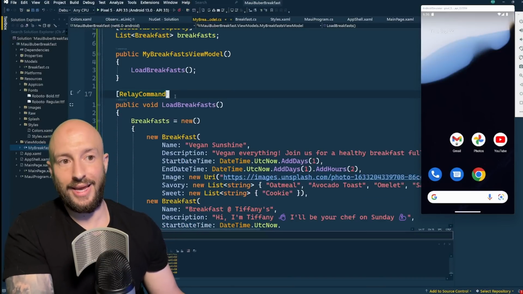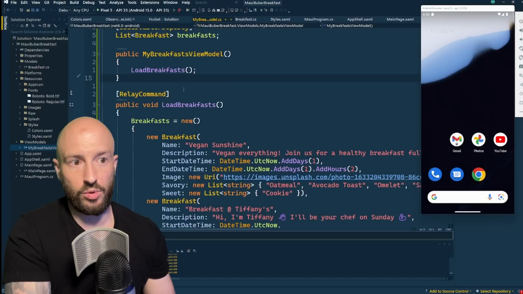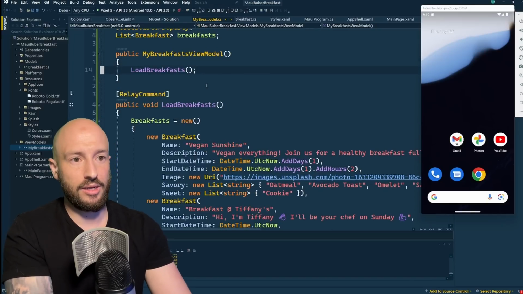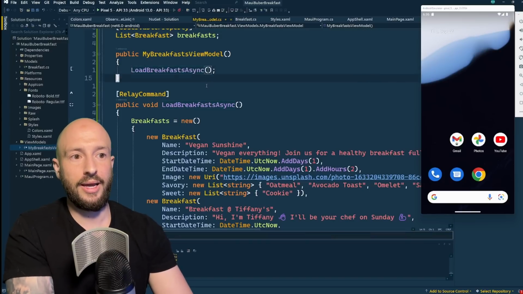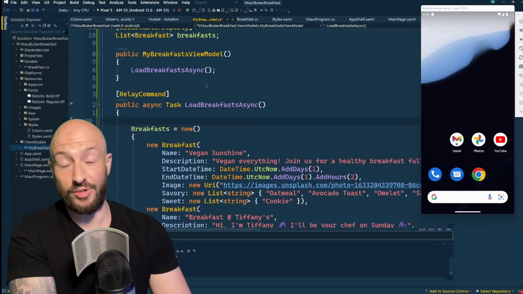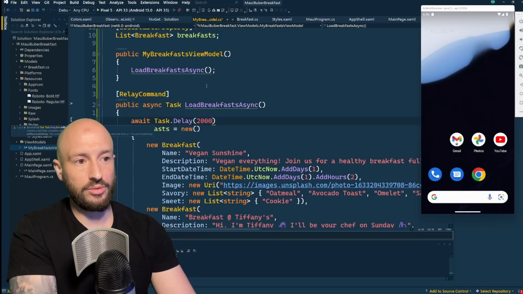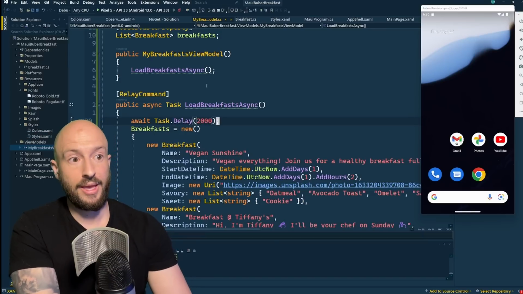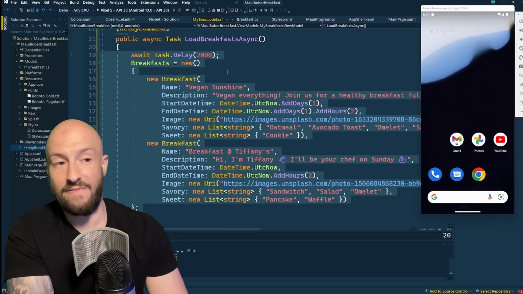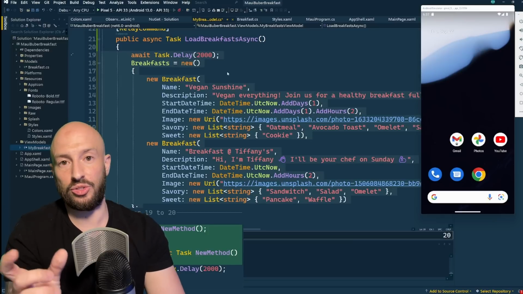What this is going to do is auto-generate the code needed to basically wire the things together. So we're going to take a look at the generated code in a few minutes. But for now, let's simply have this, let's say load breakfasts async, and let's make this async task. And just to feel like something asynchronous is happening, let's say await task.delay, and let's say, for example, 2 seconds, right? Something like this. Okay, the last thing we still need to do is put this entire thing inside a try finally block, where in the finally, we'll set that is refreshing to false, right?